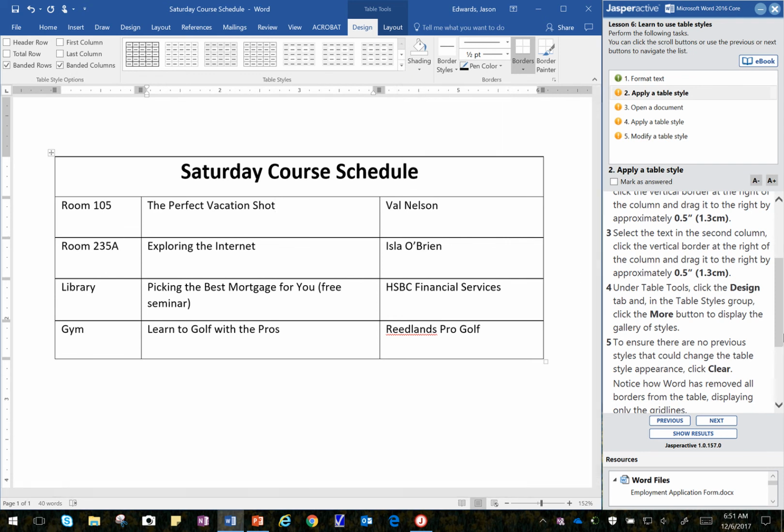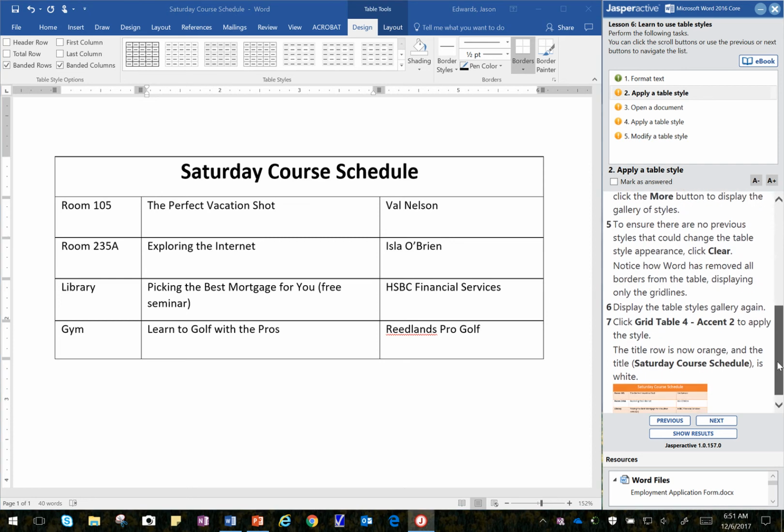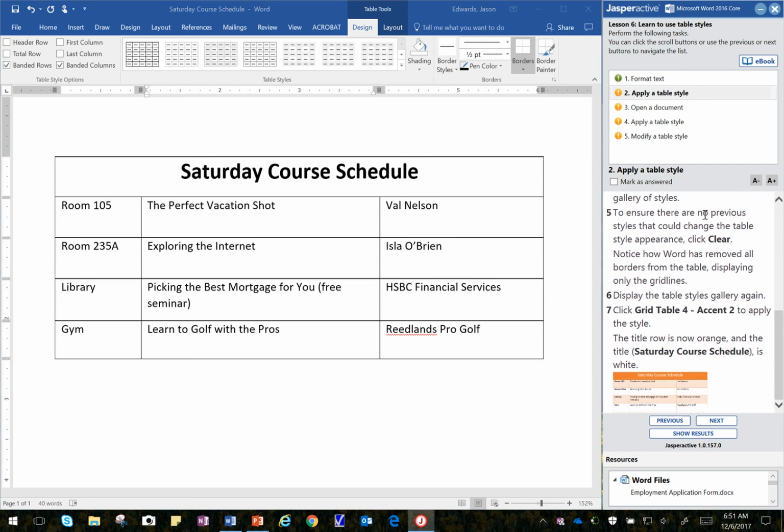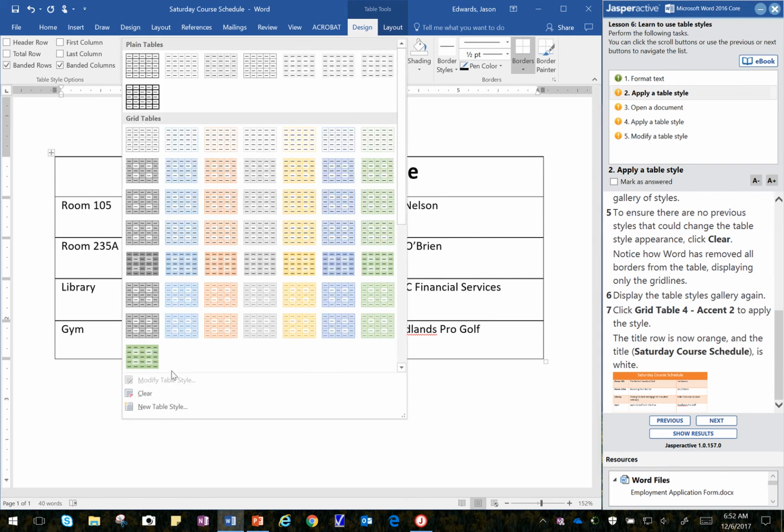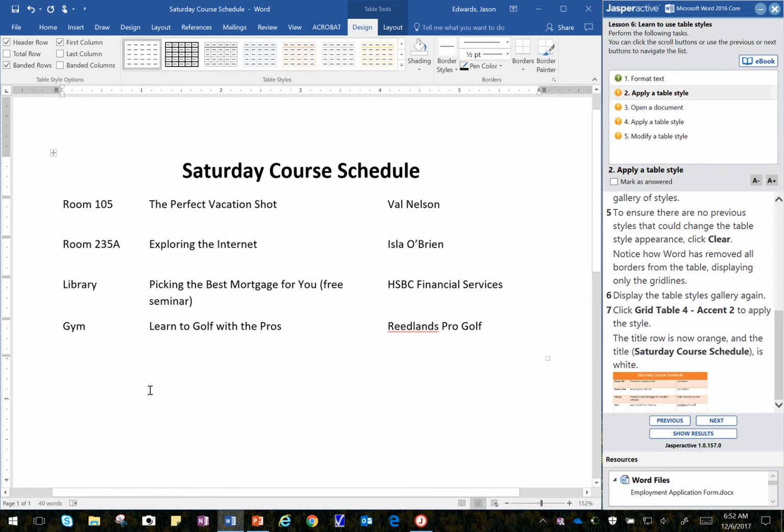Then it says to ensure there are no previous styles that could change the table style, click Clear. So make sure you're in the table someplace. Click on Design and then click on More, and you're going to go down to Clear. All right, so there we go. That removes all the grid there.